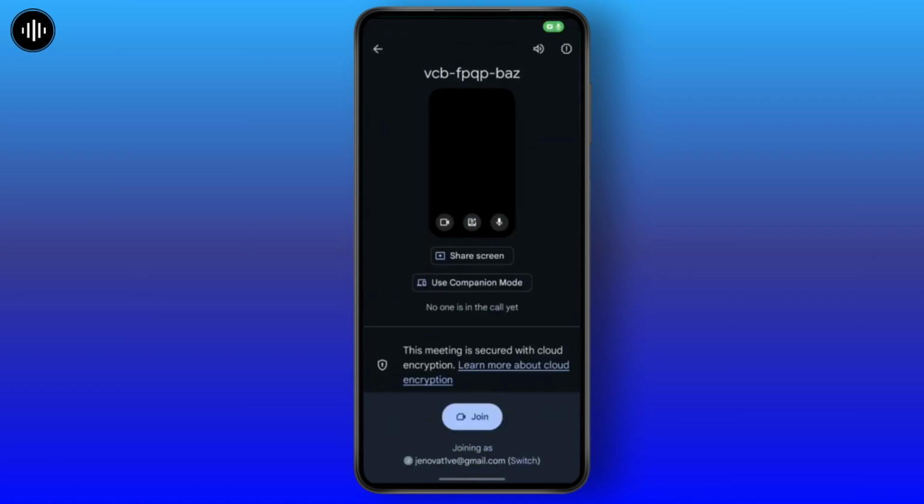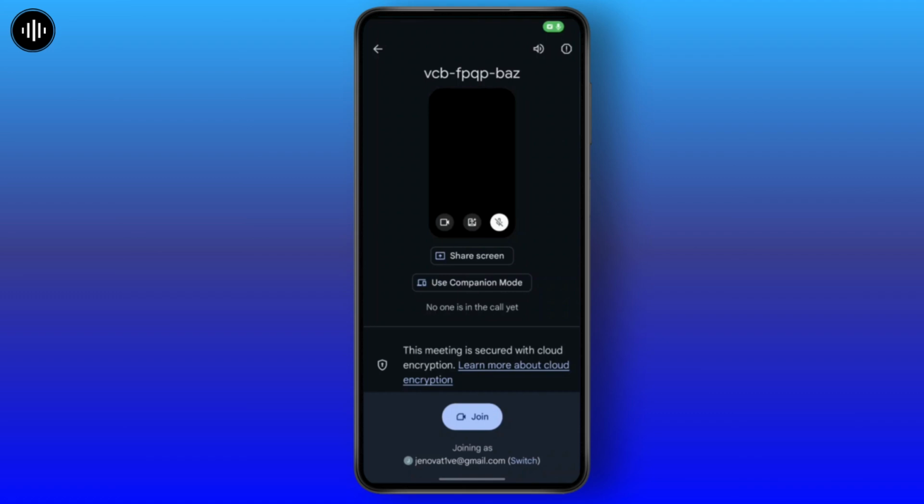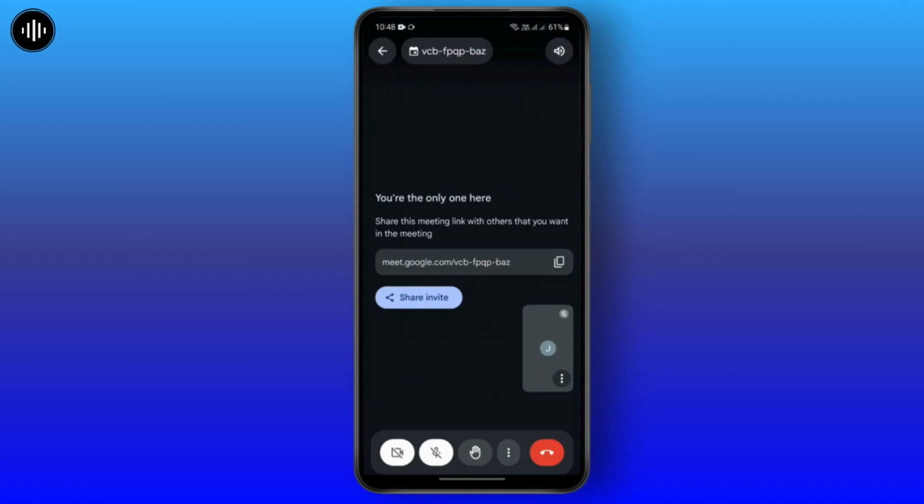So before joining the meeting, you may mute or unmute yourself or turn on your camera or not turn it on. And you may just do it accordingly and then join. After joining here, you can see, since I'm the only one here, it says you're the only one here, and you can see the meeting link option. You may just copy the link and send it with your friends.